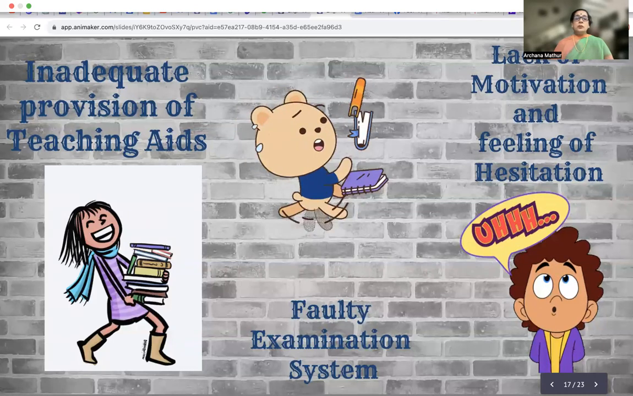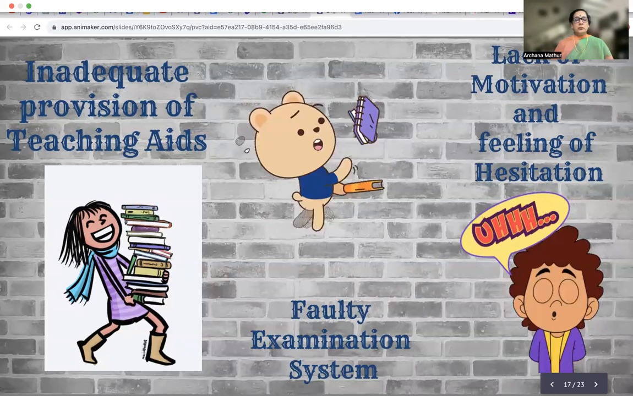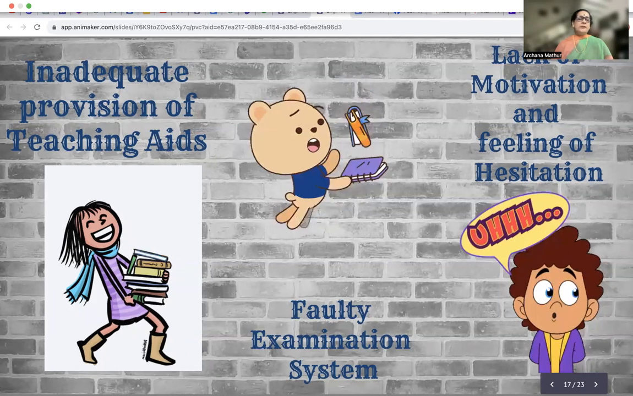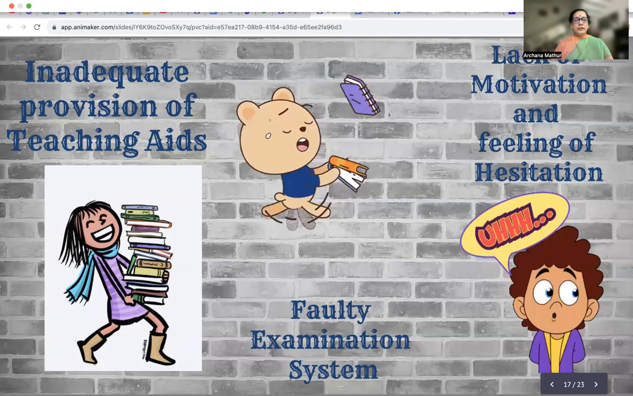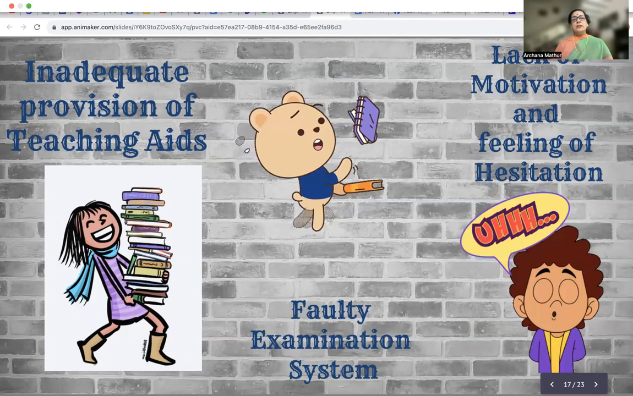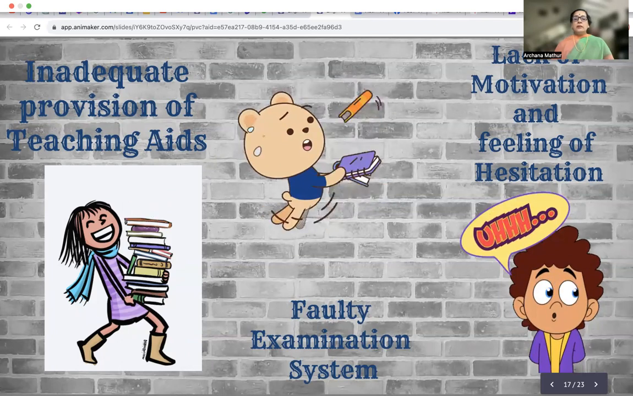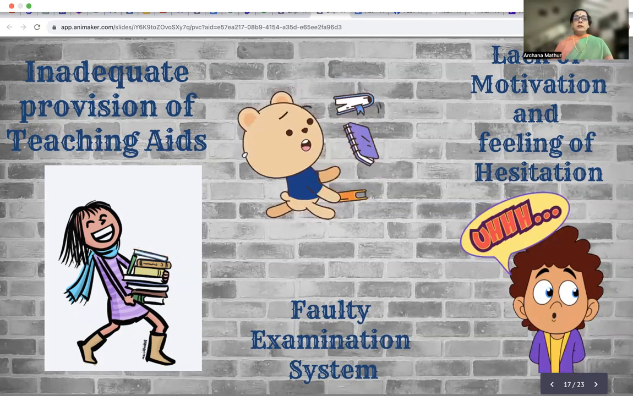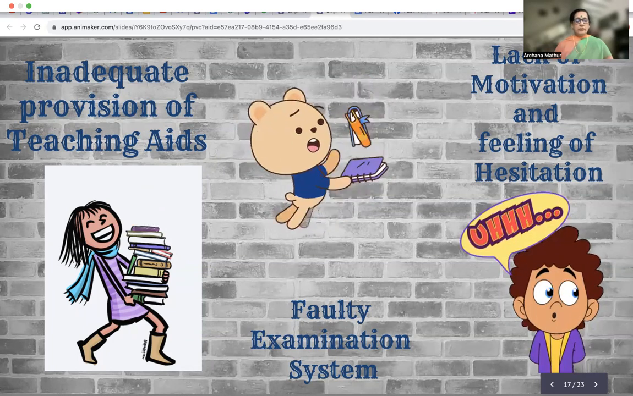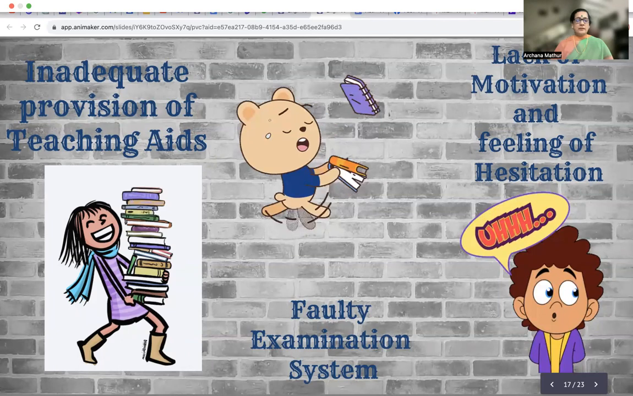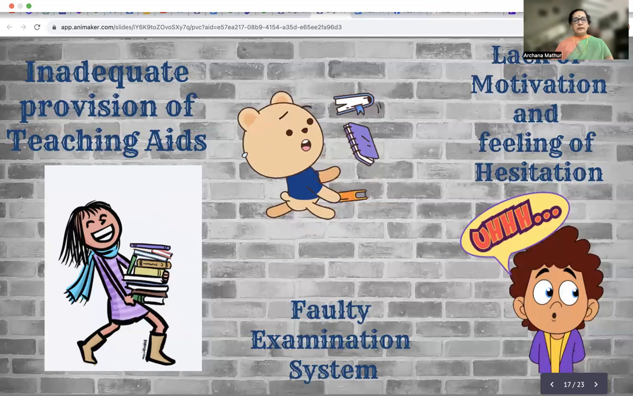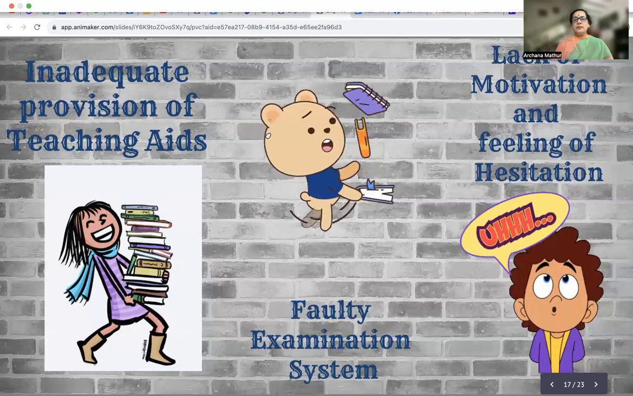We need a lot of good teaching aids also, but in schools, mostly there are very few adequate teaching aids. And so obviously, when you have less of teaching aids, or not so good teaching aids, the teaching is not as effective. We also have a very faulty examination system where only rote learning is encouraged. So that again has to be revamped. We have to see that the examination system is revamped, and we have a better kind of an assessment system for our teachers and children.